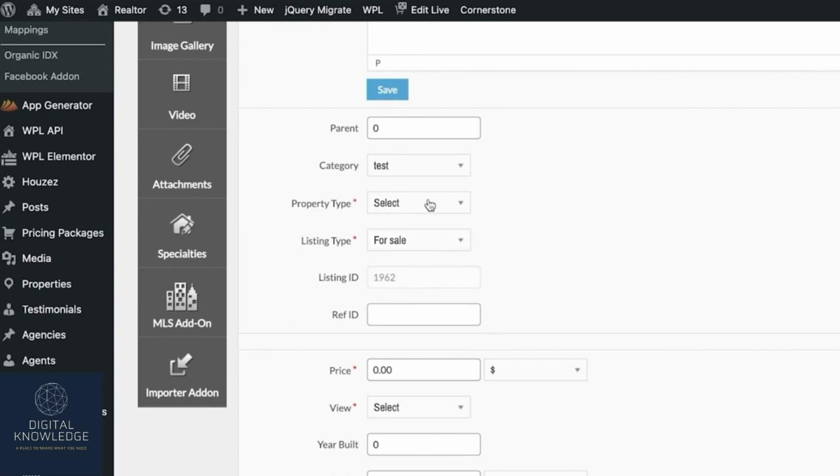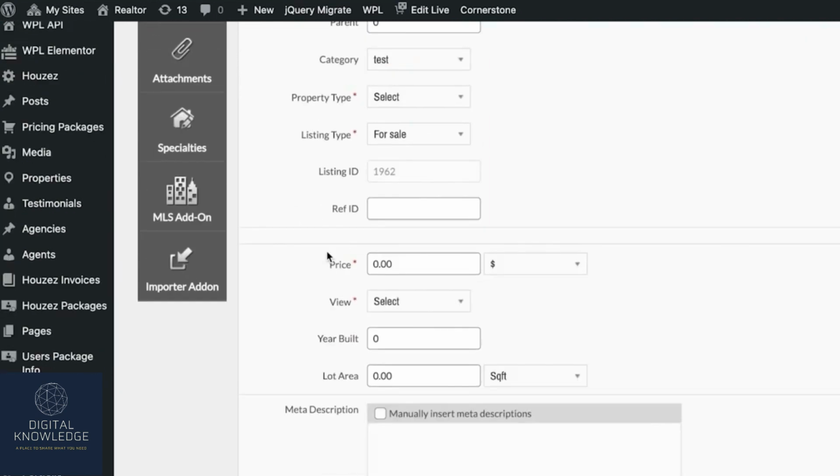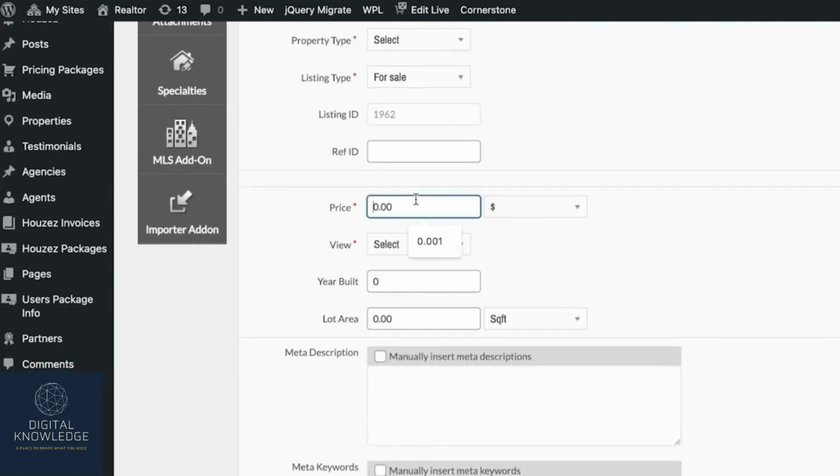These are numbers that are going to help you manage the overall listings that you have, because if you're using MLSs, which are the multiple listing services, you have thousands and thousands of listings, then you might not be able to easily manage all of your listings together. So for that, it is essential that you have listing IDs. Then you have the price, so you can just enter any price of your choice.